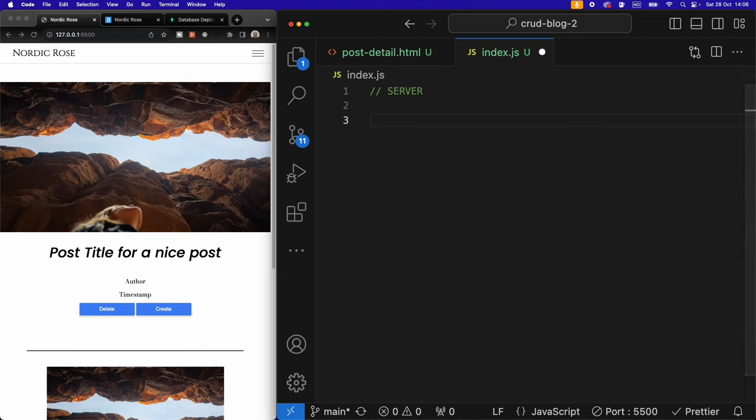Then we want to make sure that inputs are not empty. If there is no title, or there is no content, or there is no image URL, basically if a user tries to give us anything that isn't filled out, then we are not allowing that to happen. Alert: please fill in all fields. And then we are gonna return.